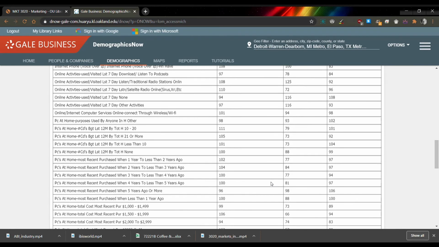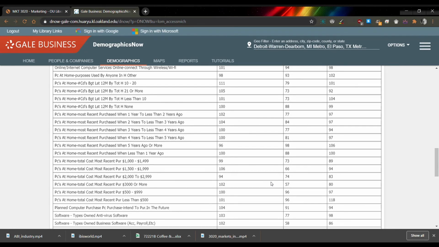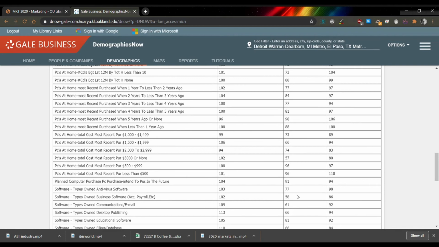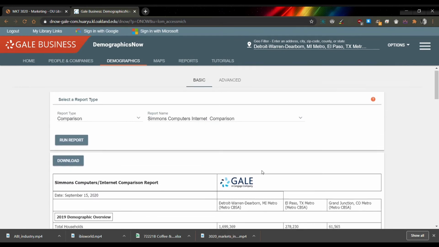Let's see if anything else just jumps out at us in terms of numbers here really quick. Okay, so we have this one down here, business software, so doing accounts payable and payroll. We have very low again for El Paso. All right, so that's like the computer one.